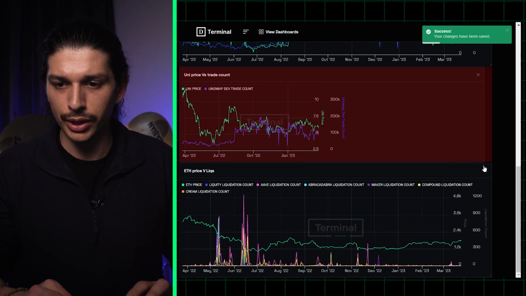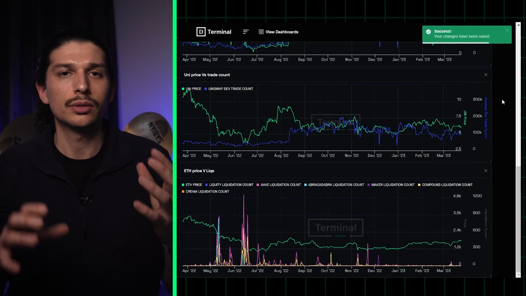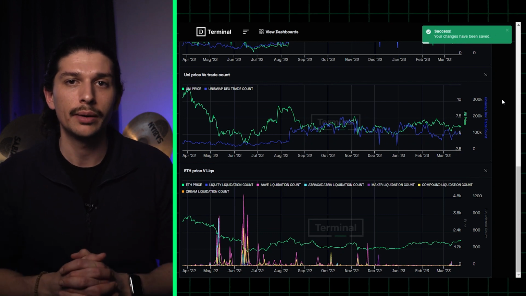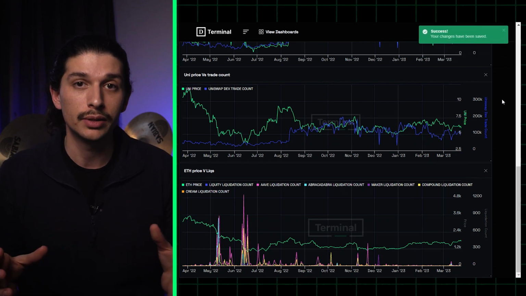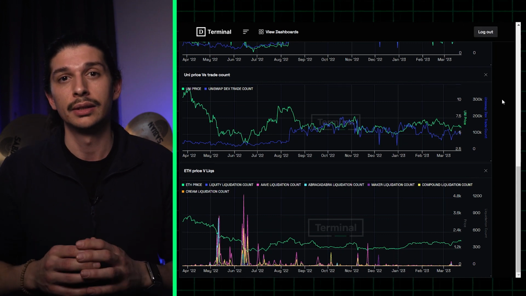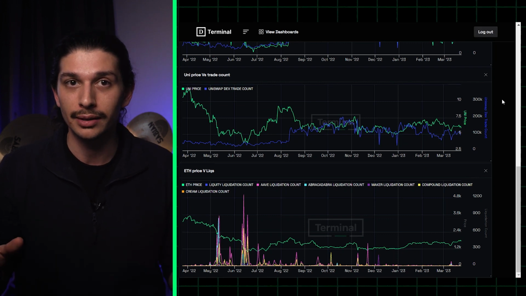There we go. The changes have been saved, and you can see as soon as we change to a 12-month frame, we can notice some patterns. For instance, the trade count remained relatively stable until around August last year, despite the price of uni steadily increasing.